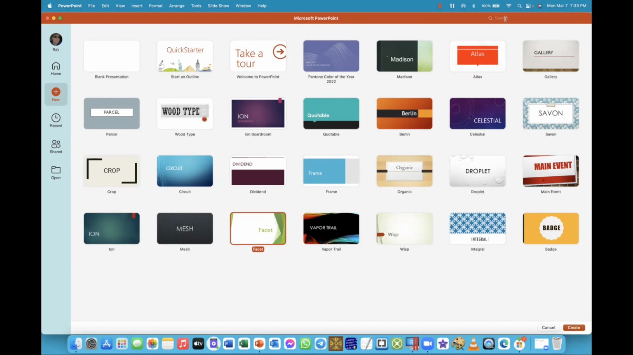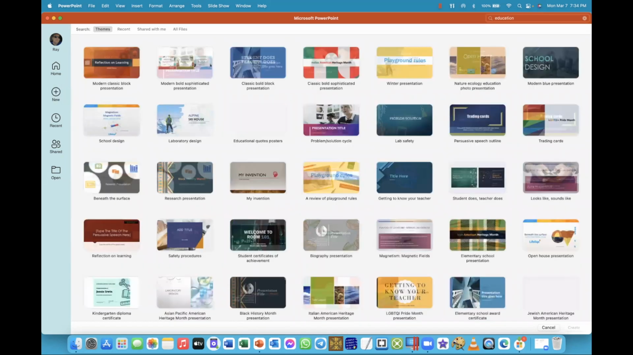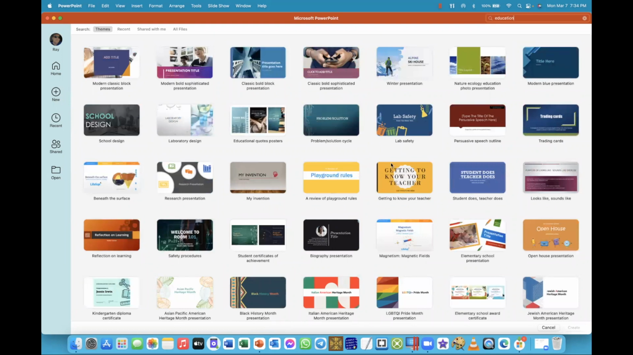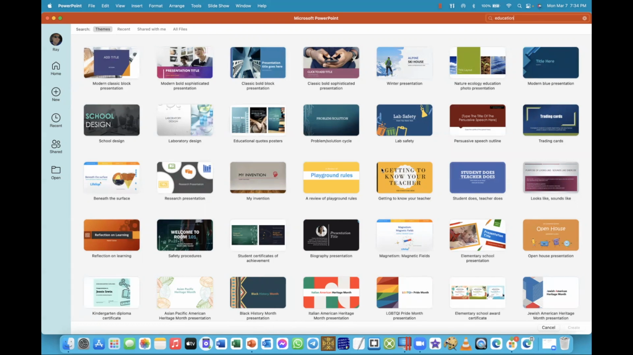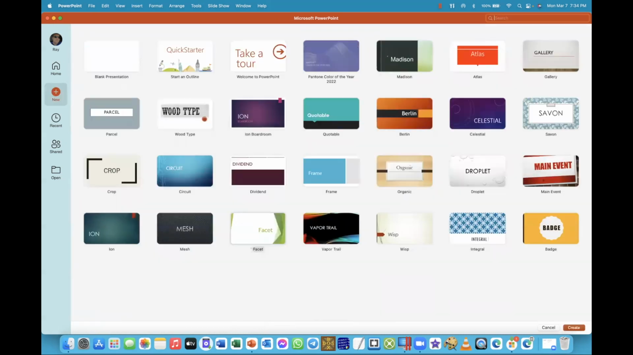If I was doing a presentation on education, I can go and type education and see more free templates that are available that I can download for free and use to my needs. So that is very, very cool, that I can just type a word and get similar things to what I want. But at this point, because I want it to look like the one in the example, they're using Organic.